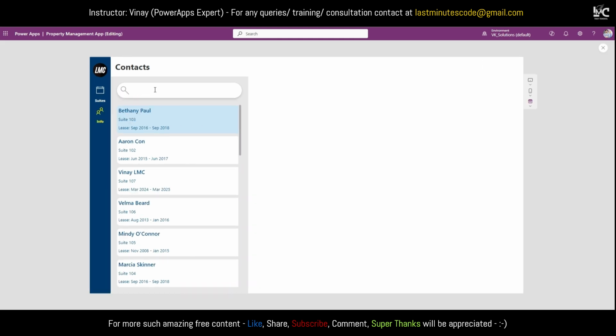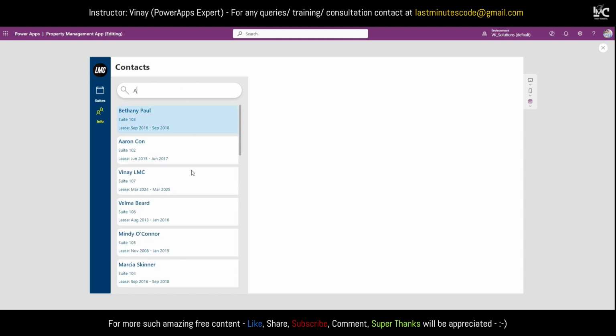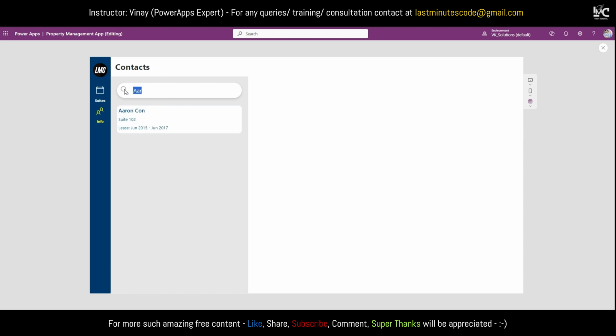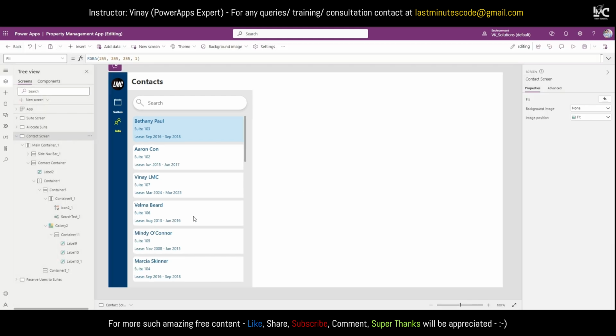So if I search for LMC up here, right, only my record will come up. You can see up here. If I search for, let's say, Aaron, you can see it's working perfectly fine. So it can search both the things. So this is how you make the search feature work. Okay, with the search function, you cannot search IDs, you cannot search date. Only text field can be searched. Okay. So this is well and good.